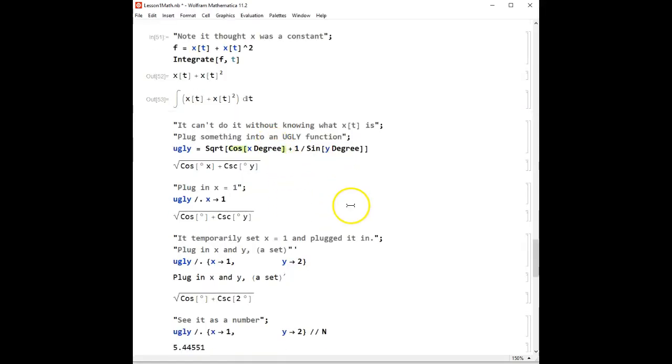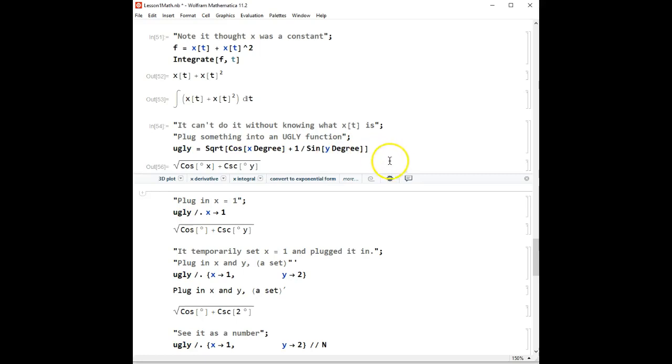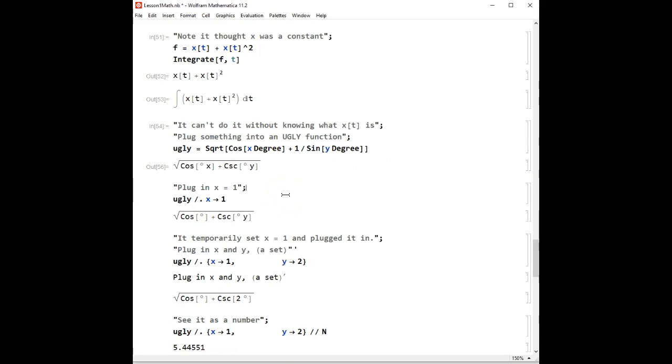Okay, suppose you want to plug numbers into some ugly function. I'm just creating some ugly function here, and I'm going to call it ugly. There's your ugly function, and you just want to plug in 1 for x. The way you do it is you use the slash, period, and then the arrow function. So x is temporarily 1. You're going to set x equal to 1 and shove it into ugly. And if you do, you get this result here.